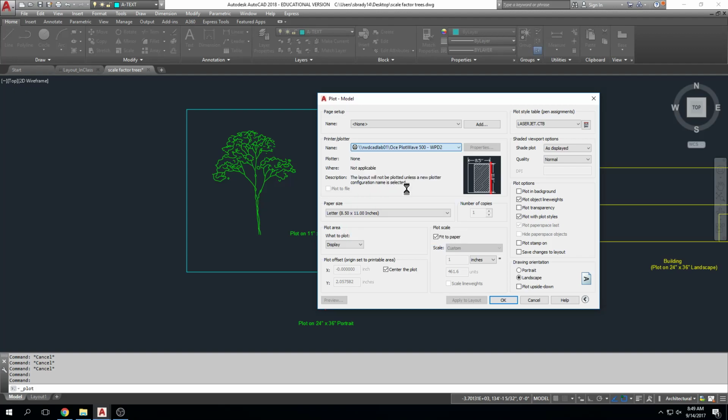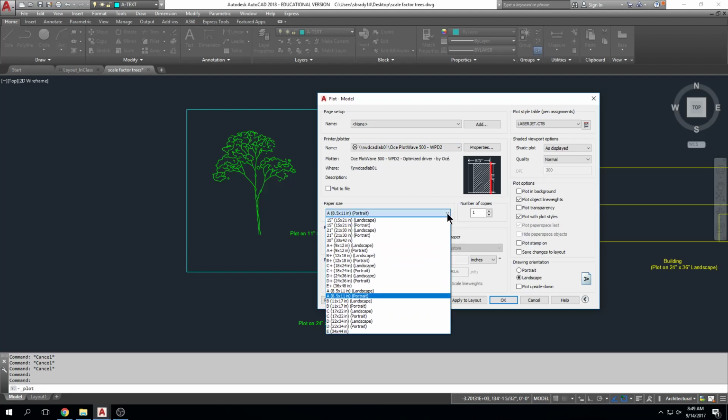Okay, so if I click on that, then I have established that printer and its limitations, right? That printer prints 11 by 17 and 8.5 by 11, and that's it. The next thing I'm going to do is choose my paper size. So this page size is 11 by 17.